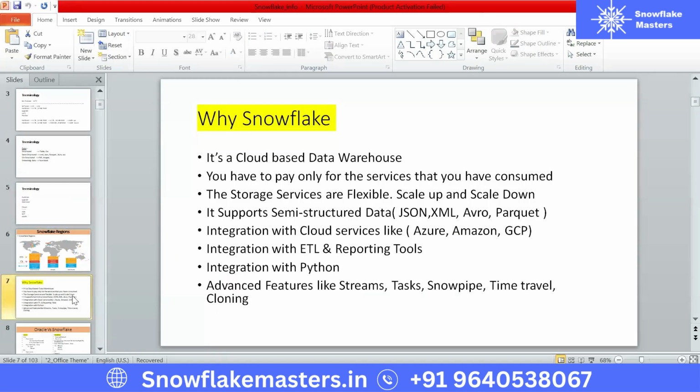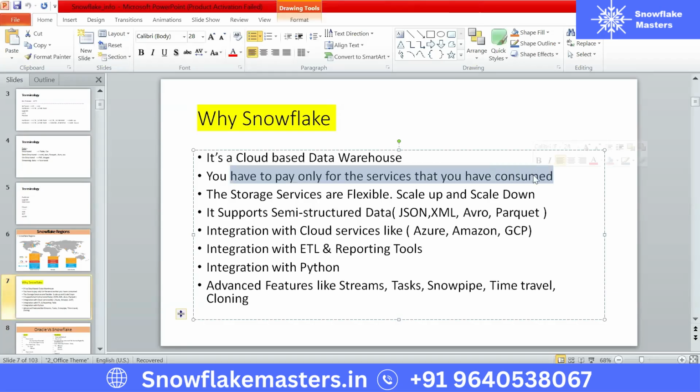Okay. Now we're moving to Snowflake. Why Snowflake? So the main advantage is Snowflake is a cloud data warehouse, and you have to pay only for the services that you have consumed. The storage services are flexible. When I say flexible, whenever you want, you can scale up and scale down. It supports different formats of the data.